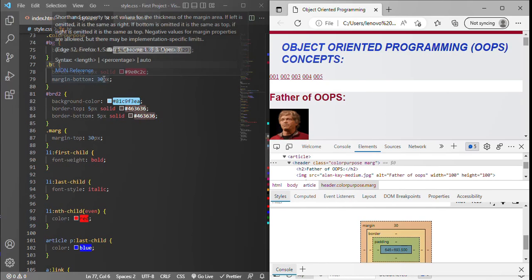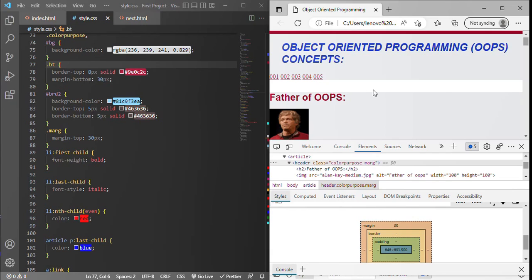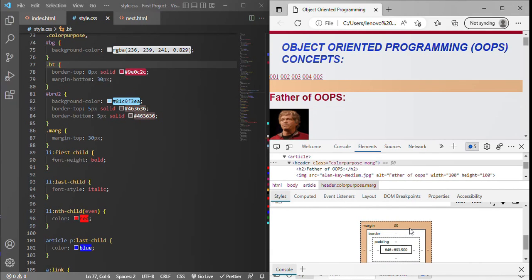By adding the 30 pixels of margin from this header, you might have thought that those two values will be added up and we will get 60 pixels of margin here. But the thing here is not like that. Here it will be added with only 30 pixels. That means we are collapsing the two values. We will call it collapsing of the margins.